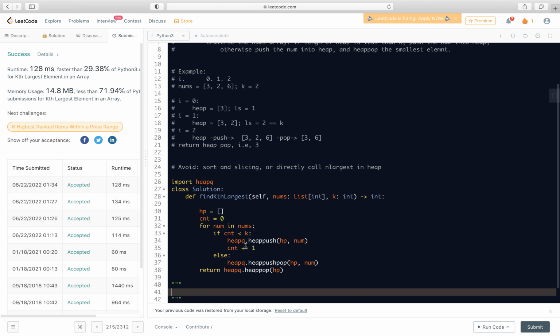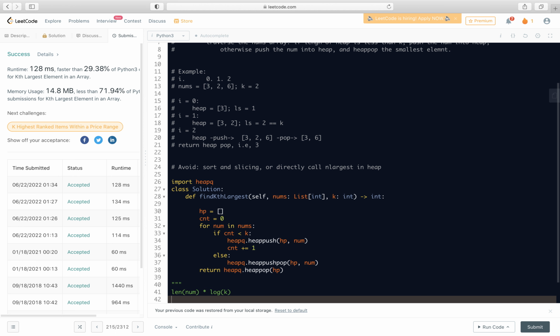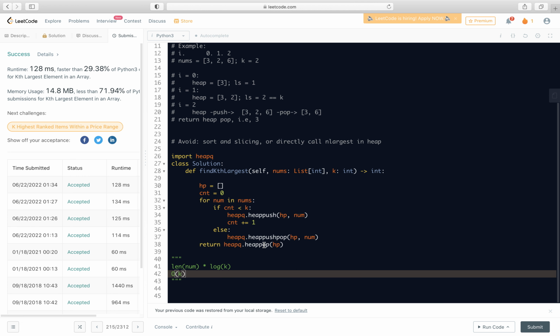The time complexity and space complexity are actually very easy to analyze for this problem. We do this in a linear fashion. This is a for loop, so n times. Each time we basically push or pop, and a push or pop is a log-length operation. So we have the length of nums times the push and pop operation time, that is the logarithm of the length of the heap, which is at most k.